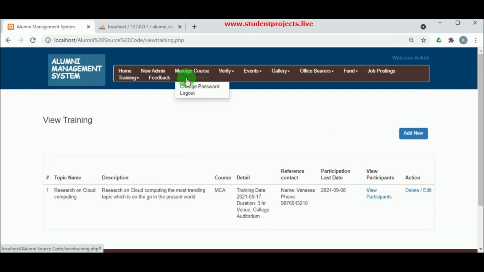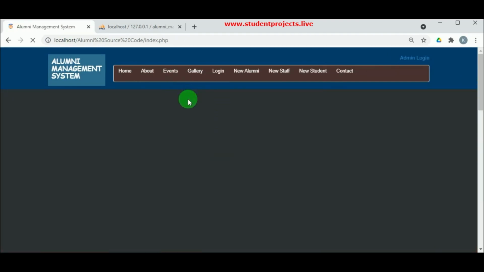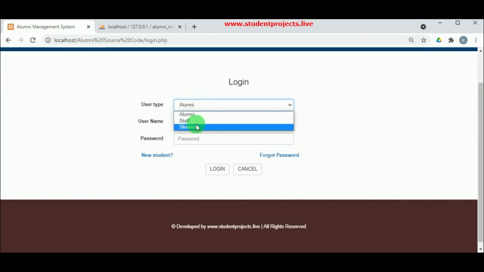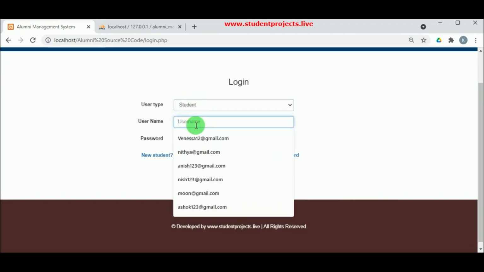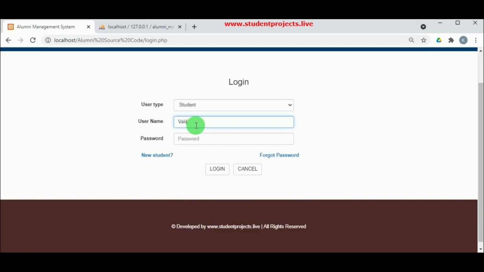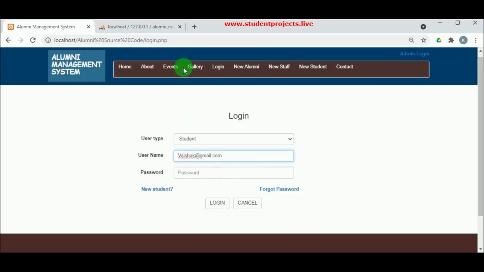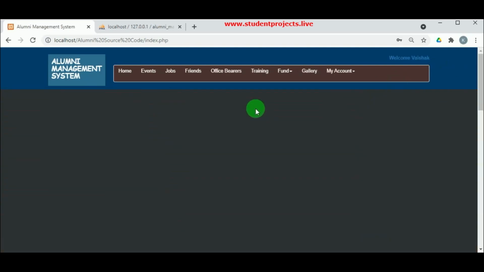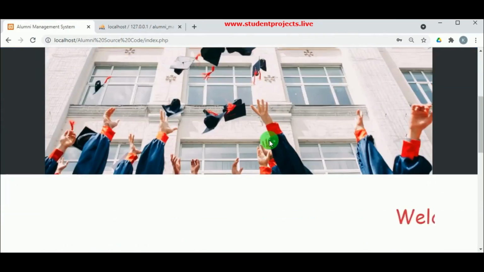So now let us log out from the admin and let us make the student login. The student must log in by selecting the user type as student, then the username and the password which they have provided at the time of registration. The password and username, that is the email ID they gave at the time of registration, must be used for the login. Once the student logs in, the student panel is available to view.